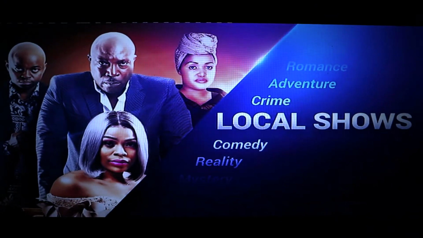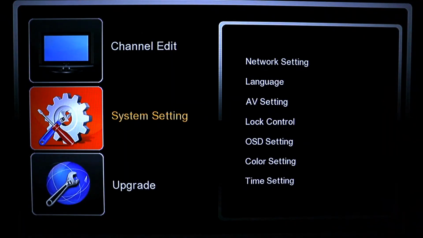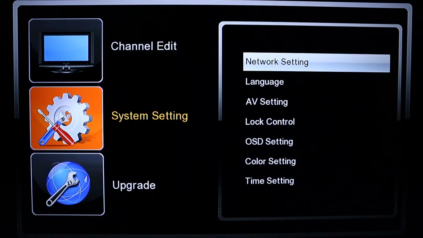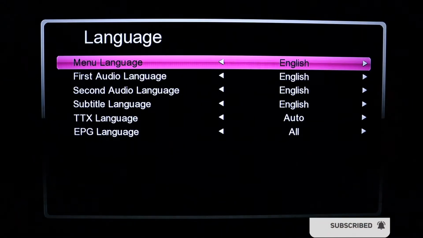Alright, so you pick up your remote and you press on the menu button on the remote. Alright, so menu button, and then you look for system settings. System settings on the right side of the page, you press OK on it, or the arrow right key to move to the other side. So here you come down to the language settings menu.